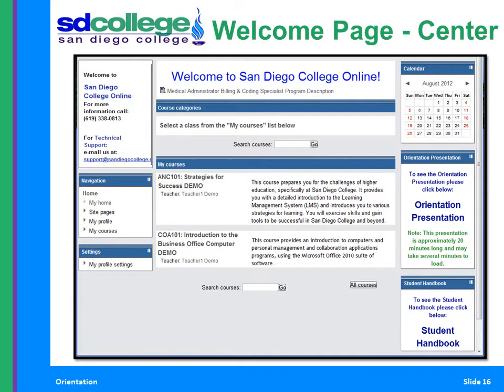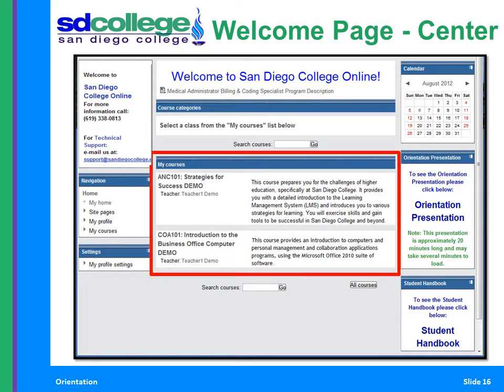While all of the functions on the welcome page will be useful to you, once you have started the program, you will most frequently go to the center of the welcome page to access your courses. You will have 2 courses in your first term, Strategies for Success and Introduction to the Business Office Computer. As new courses are added, your list will be in reverse order. Newer courses are added to the top of the list, and older courses will be moved down. You will have access to all of your courses during your time here at San Diego College.